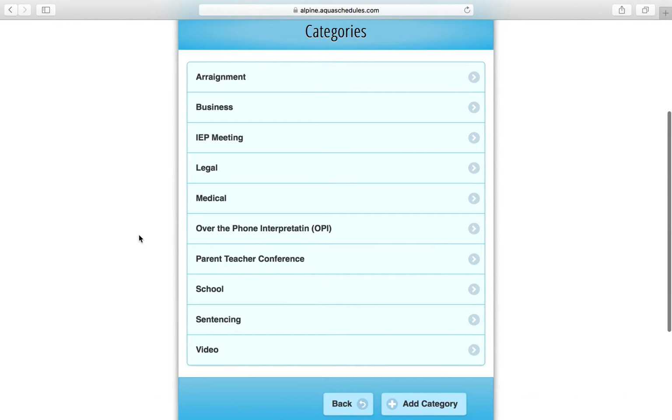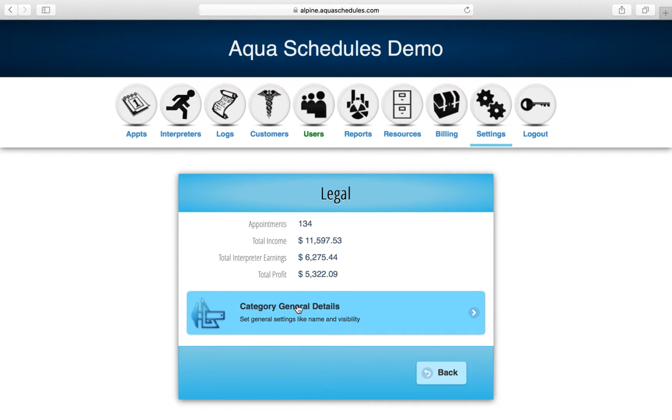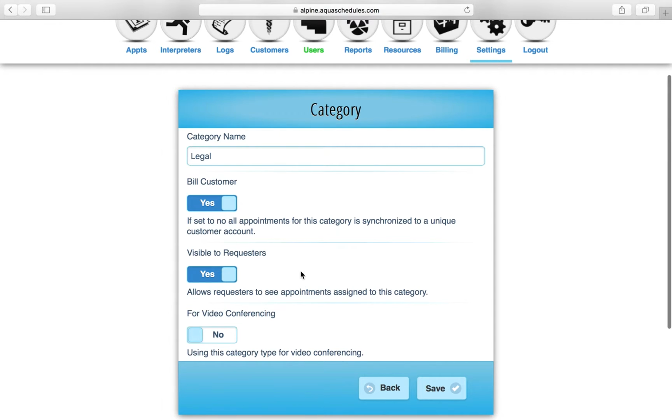Looks like somebody created some categories in our demo. I don't know if any of these are set up to be that third party. We'll just change this legal to do that, just so you can see what I'm talking about. Say legal is not legal anymore, it's L&I. And we don't want these appointments to go to the customer accounts for which they're assigned. We want it to go to a third party.